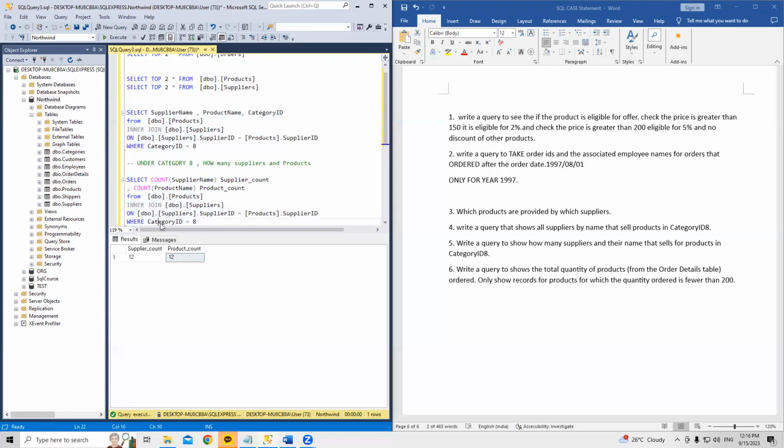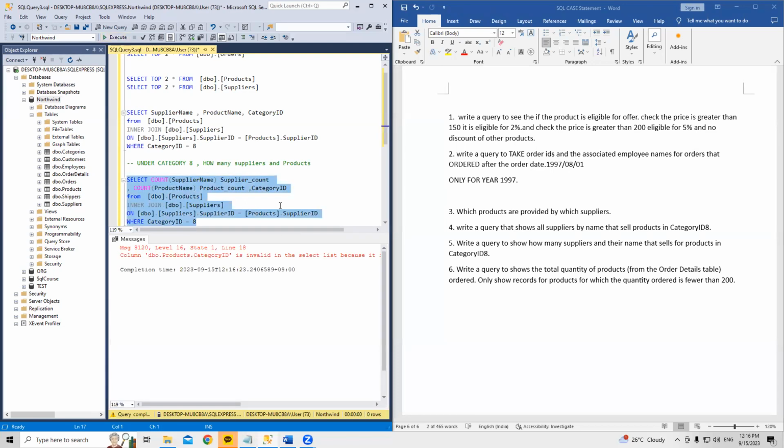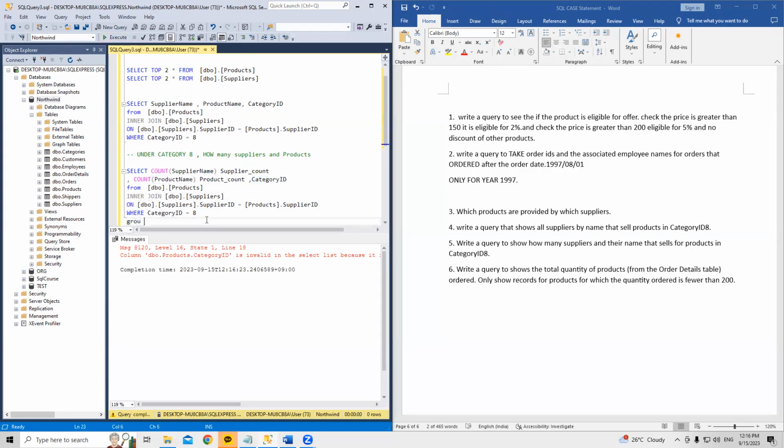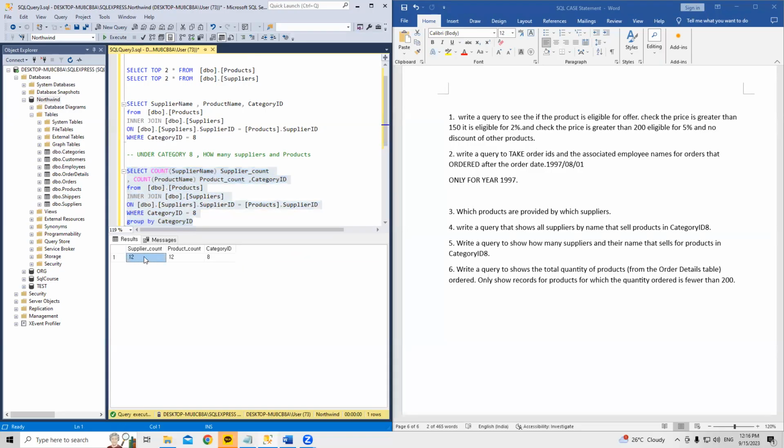So if you want to select category in the select, what will you do? If you run this one, will it run? No, because this is a non-aggregated column, right? You have to put it in the group by. Got it?